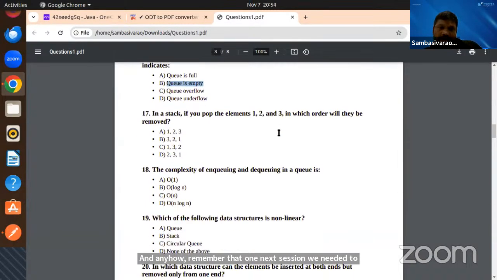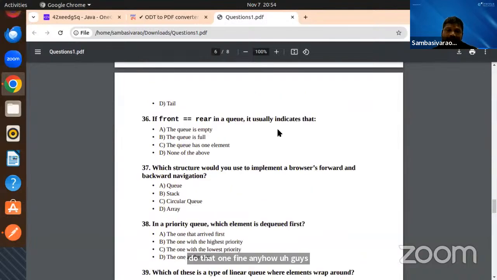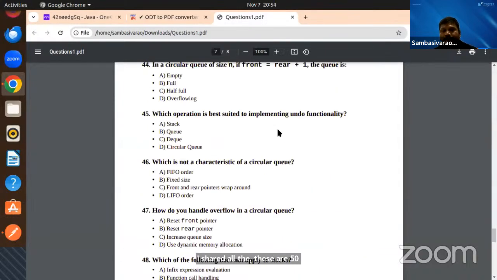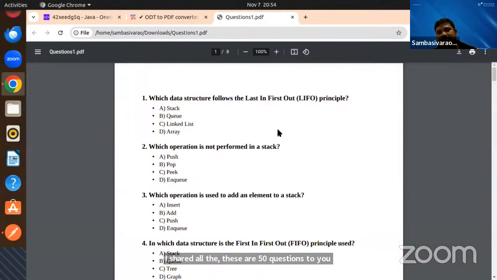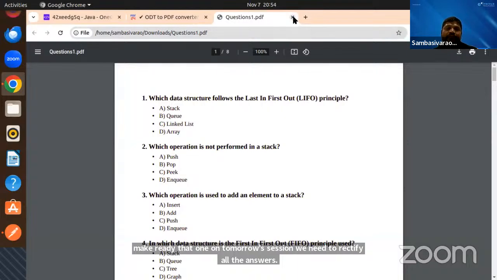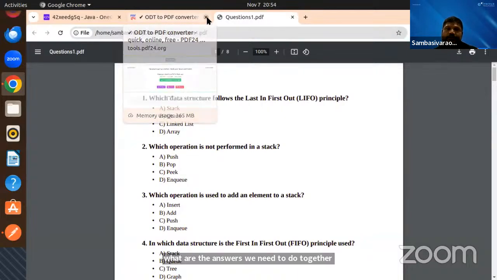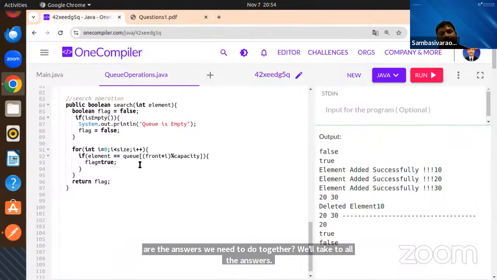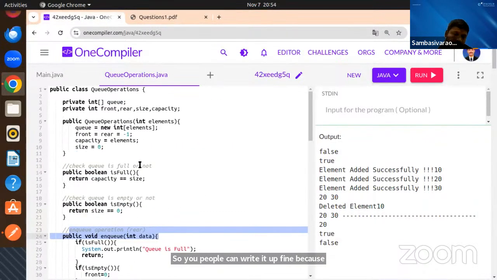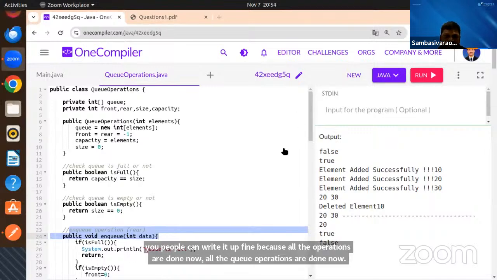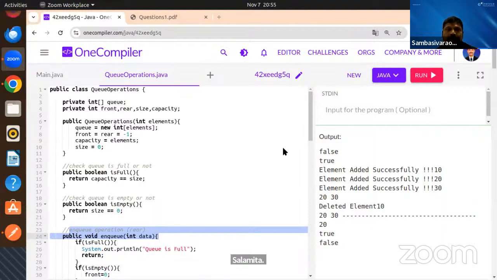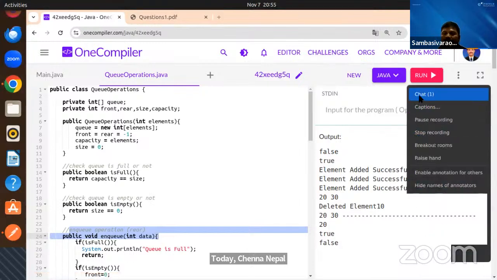Fine. Anyhow, guys, I shared all these 50 questions with you. Please make them ready. In tomorrow's session, we need to rectify all the answers. What are the answers we have here? I will dictate all the answers, so you people can write it up. So all the queue operations are done now. All the circular queue operations are done.